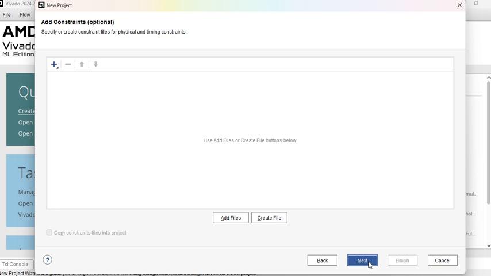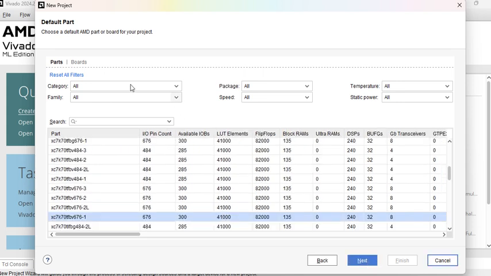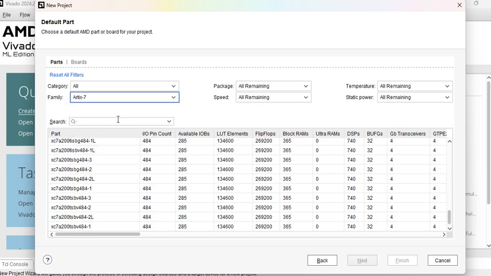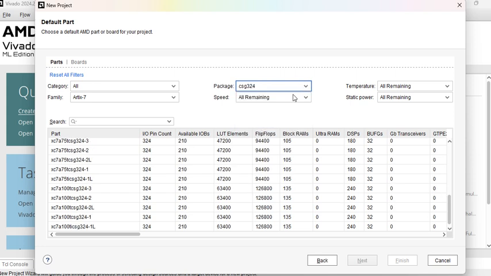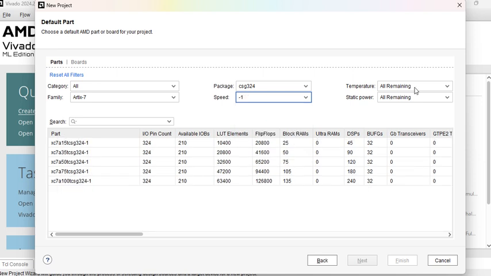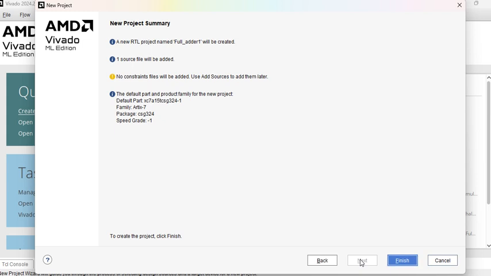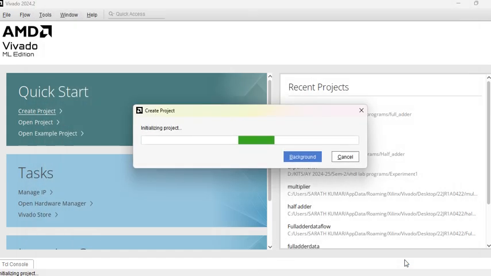Here we are not adding any constraints. Next, and in the default part, in our lab we used to select Artix 7, CSG 324, speed is -1, temperature is C, but here we are just selecting the default part as CSG 324-1. Click on next, see the summary and click on finish.